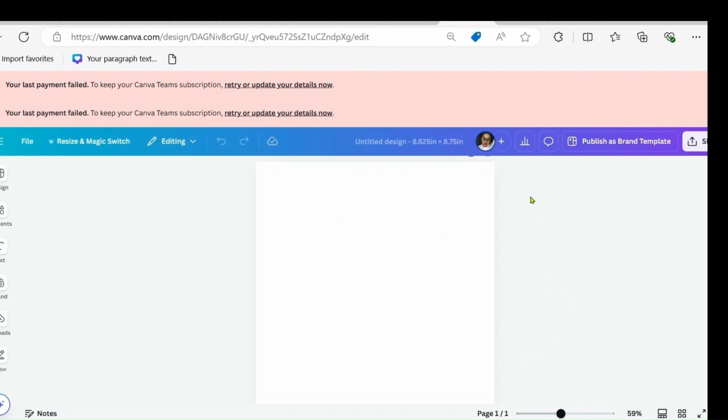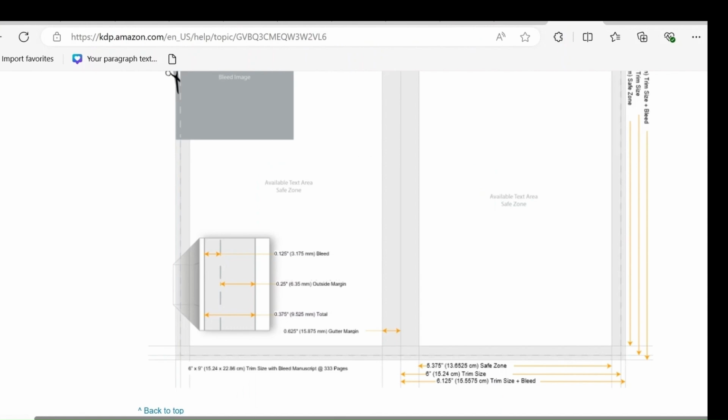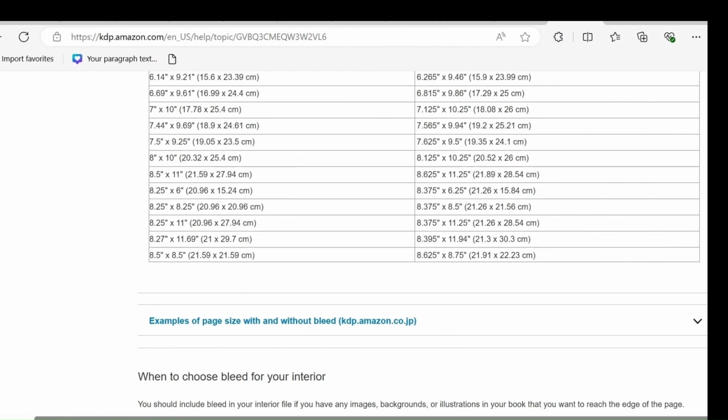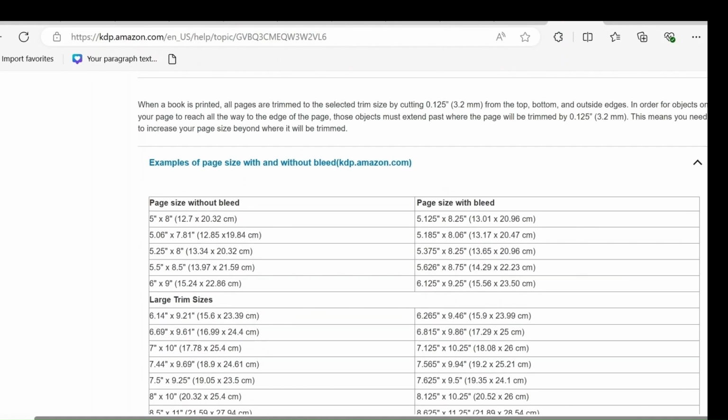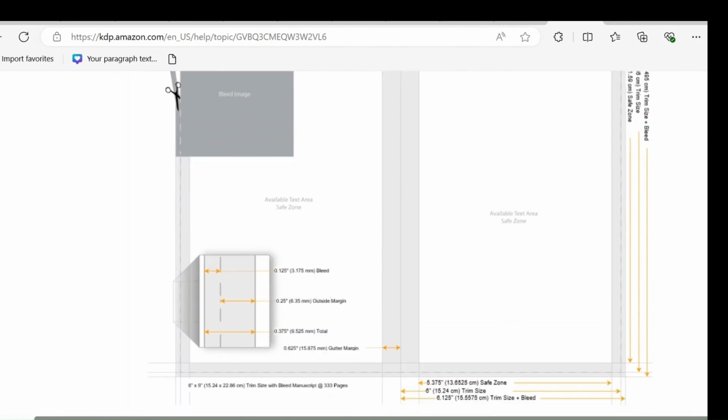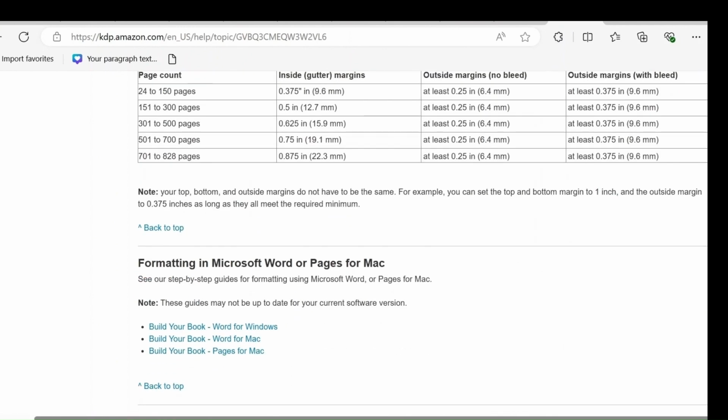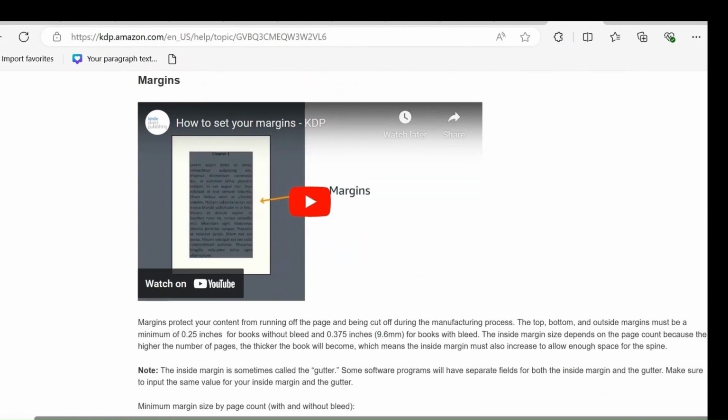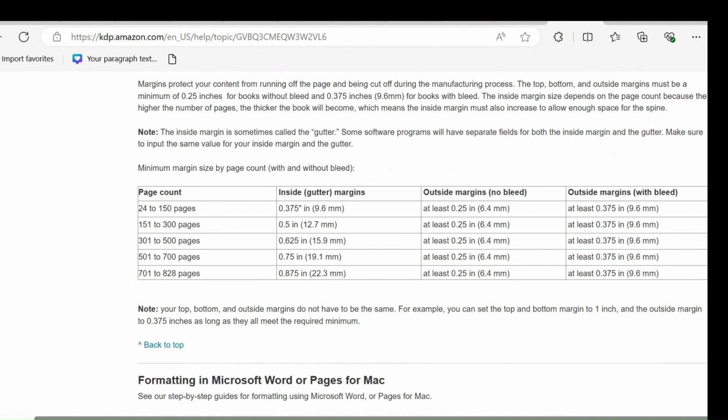To set up the margins, we are going to go back to the Amazon KDP page, the same place where we got the bleed inches. Okay, so we are going to scroll down and find the margins. Like you can see, margins over there. And now we are going to look at the page count.